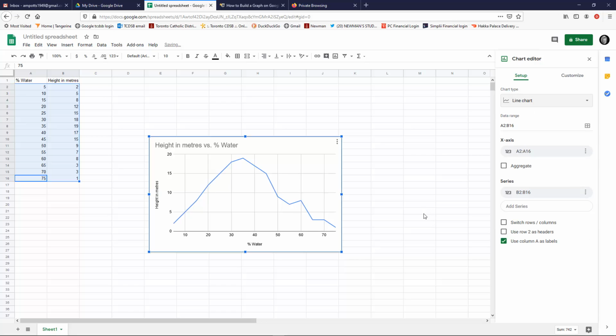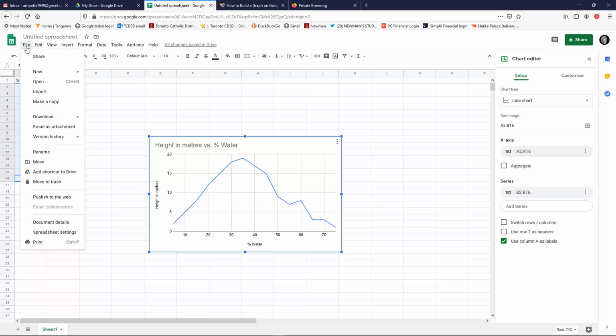So what's the purpose of the graph? You want to know at what height, what percentage of water you get the best height for the rocket. So it's telling you how much water to put in that pop bottle rocket. Okay, now you want to save it. So go File.